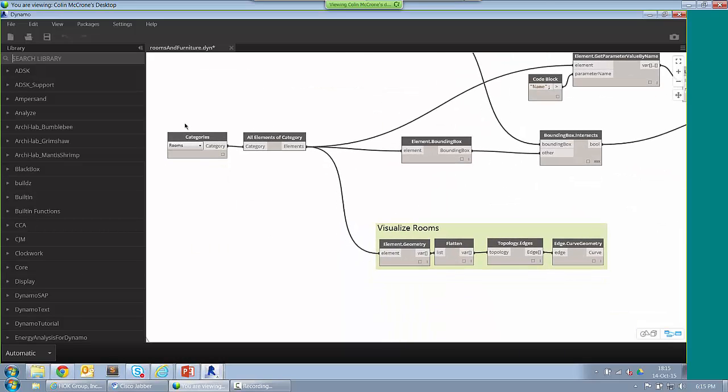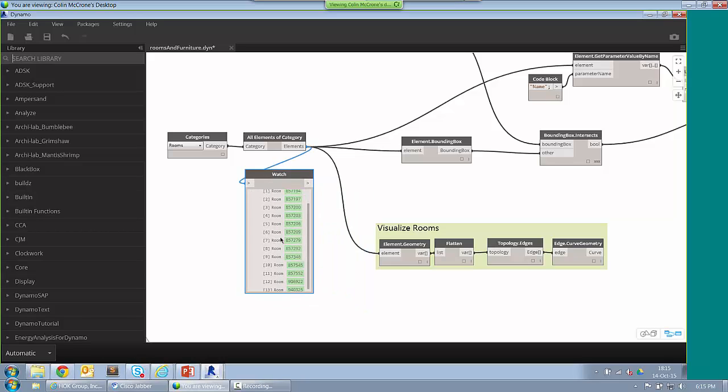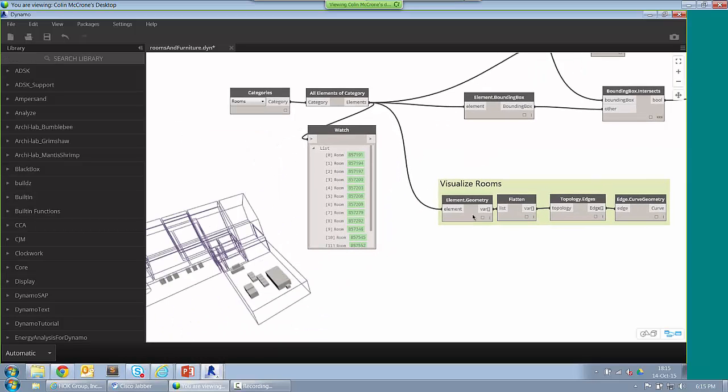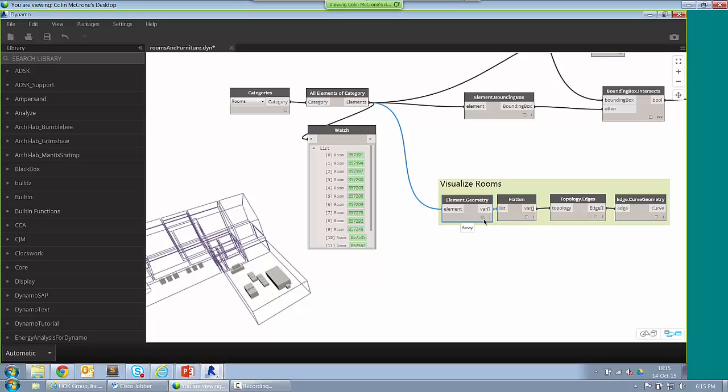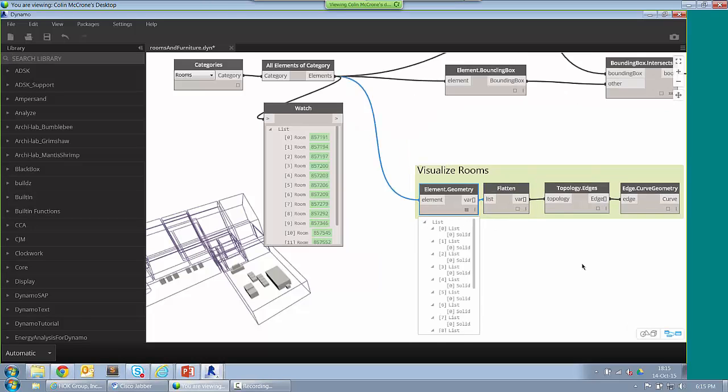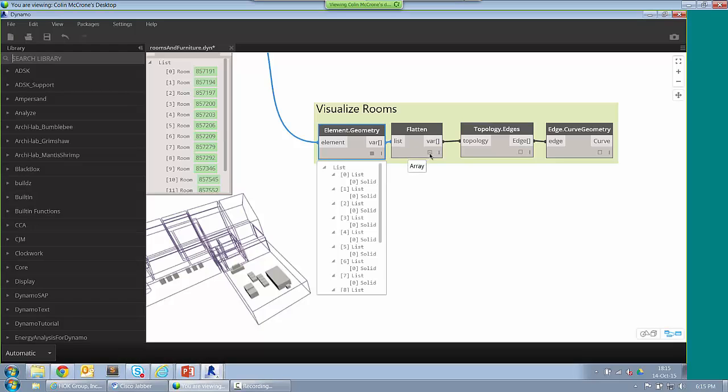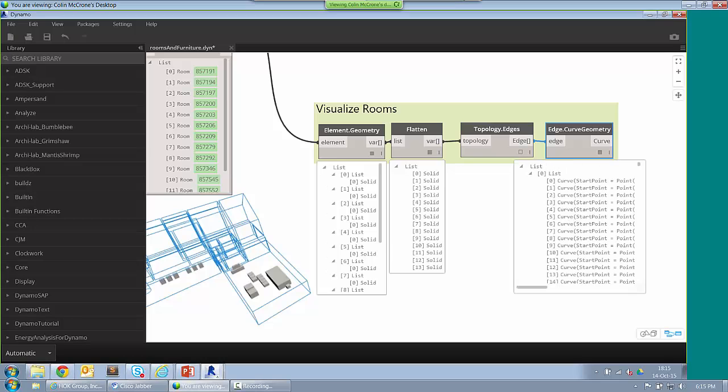I'll start with the rooms, just to visualize what's going on. Once you have all these things, so here are room elements, we can get information about them using Dynamo too. One thing we can do, in this background preview here, is get the geometry from those rooms. If I were to preview this, it's basically this solid geometry, and it has a bit of a complex list structure. So this is just getting rid of that list structure, and then finally looking at the edges, and then getting the curves from those edges.